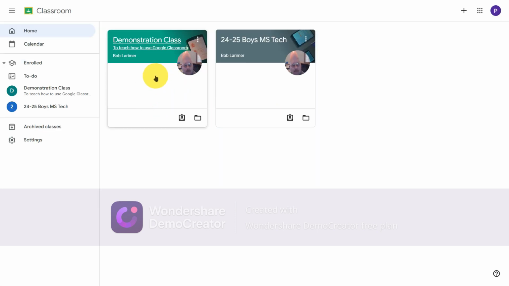It will be a representation of their classes that they're enrolled in. Each class will have its own tile. They may be in more classes than displayed on this sample class or sample student. In this case, we're going to open up the demonstration class. You'll see that their class is represented here and also in their enrolled list over here.